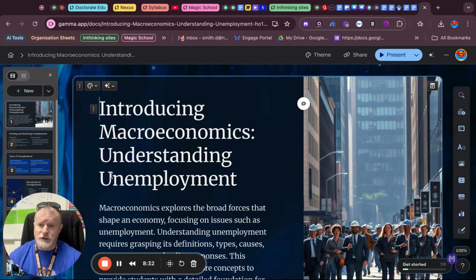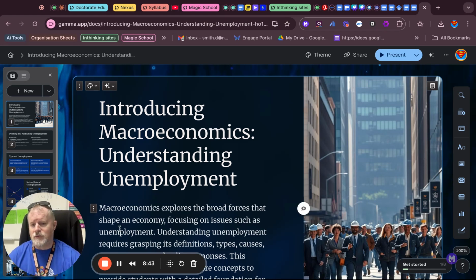So anyway, I thought I'd show you that. It's called Gamma.app. It's another tool that you can use, and it might just spice up some of the presentations that we do or give you an option of additional ways to present material should you wish.